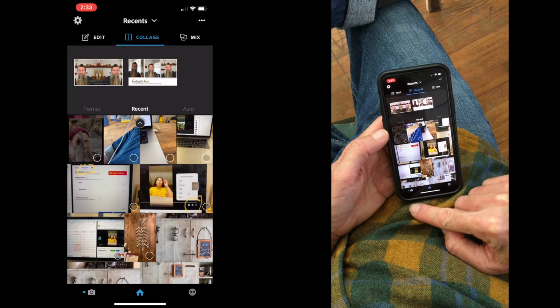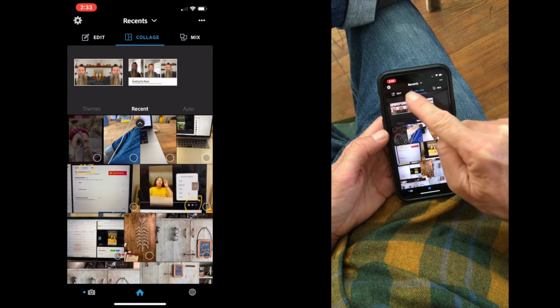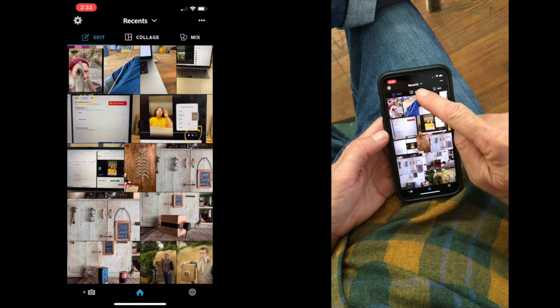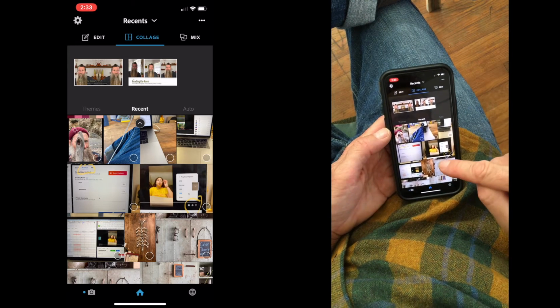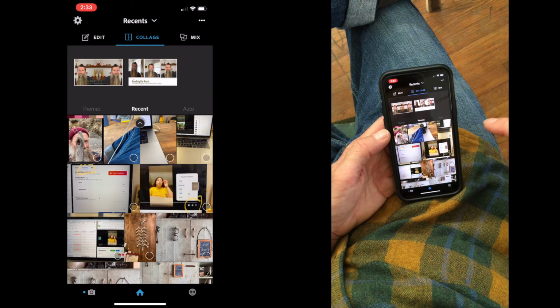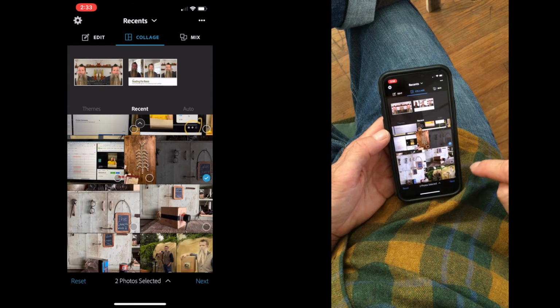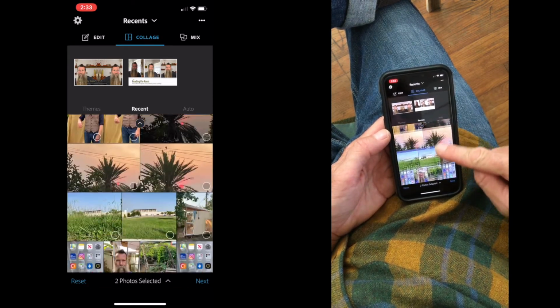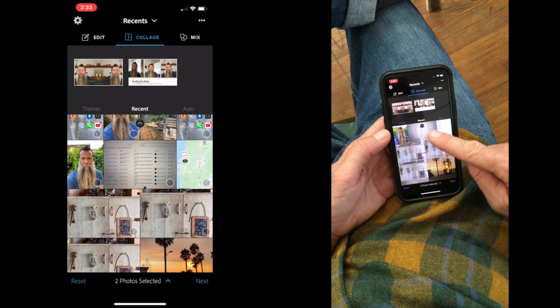Once you come in here, you've got some options in the middle top section. Normally I could be inside of Edit, but I want you to work with this collage option. It's in the middle top. Then you're going to look for your pictures of blue. So I'm going to say, okay, I want this one, and I'll do this color theory one.